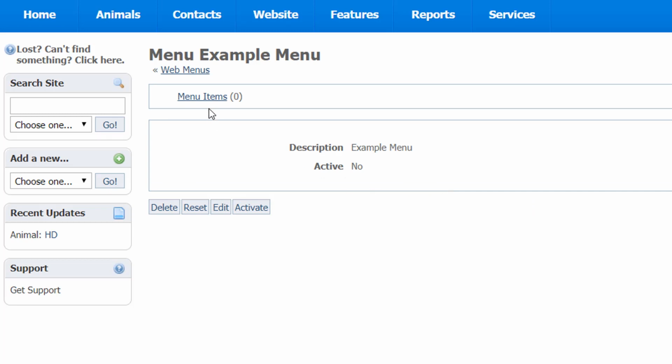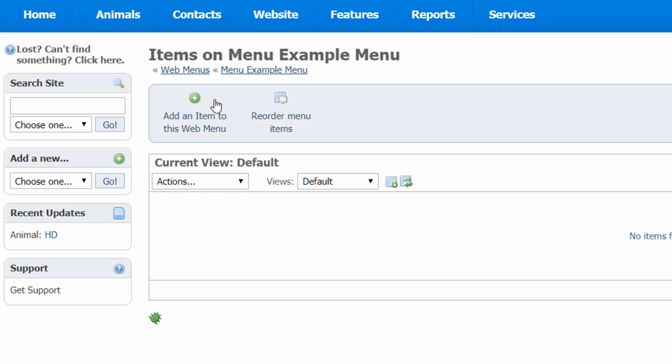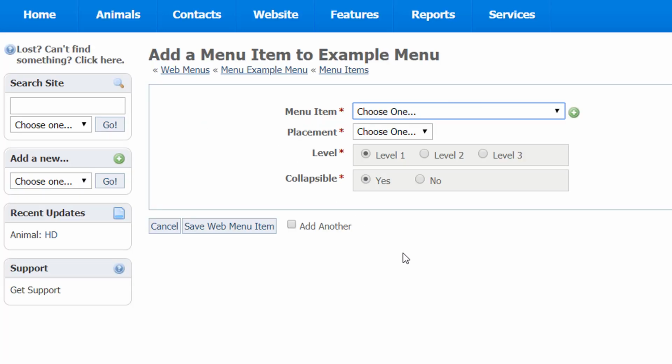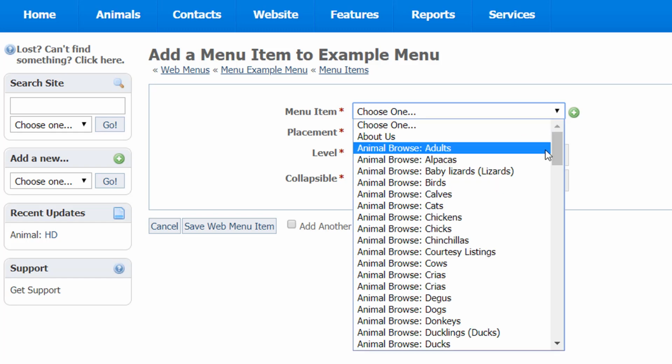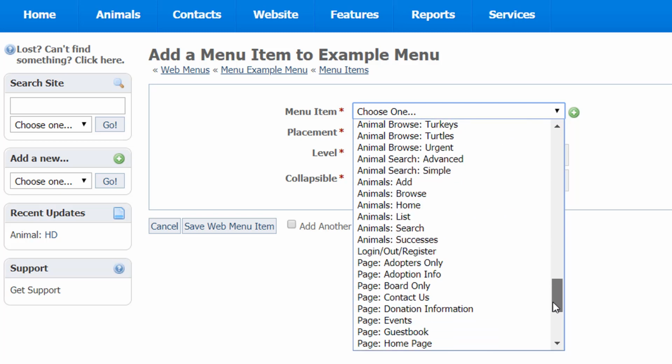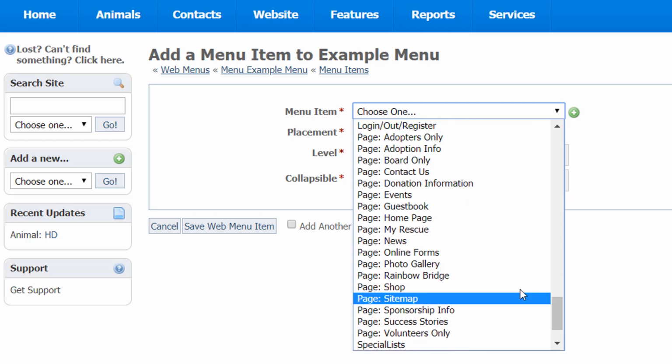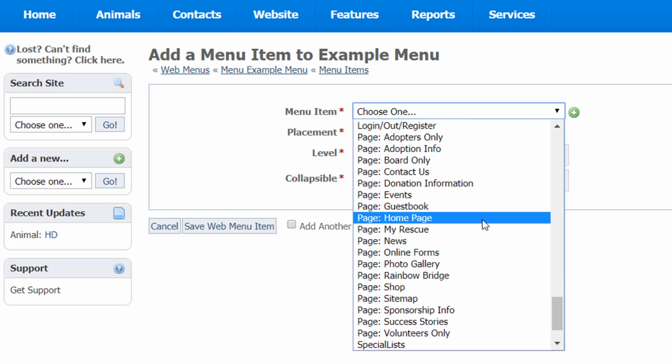So we are going to select the menu items link, and in this case you can see we have 0 menu items because we haven't started yet. Then select the green Add an Item to this web menu button. Refer back to your plan to determine which item to add first. According to our plan, we are going to add the home page first, which is a built-in page. We are going to use the drop-down to find our homepage. See it? There it is.